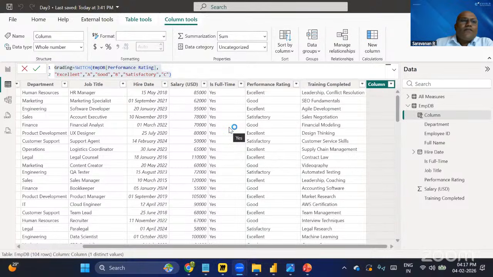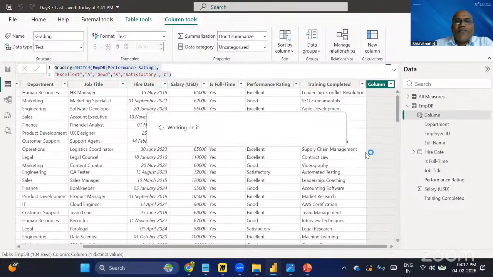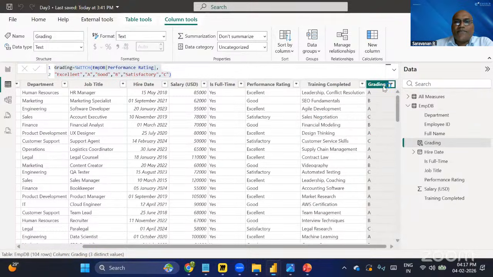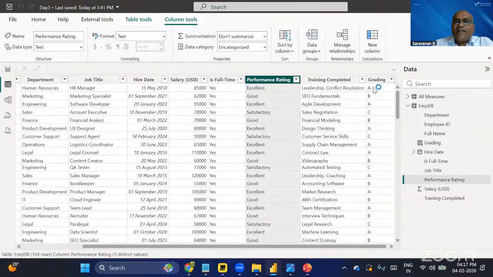Okay. So once I have done, I am going to click on this commit. If I click on commit, you can observe how it is calculating, right? Wherever you have excellent, it is giving us A grade, good, B grade, and satisfactory, C grade.